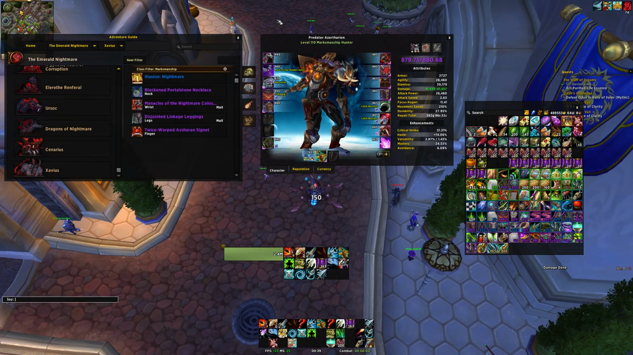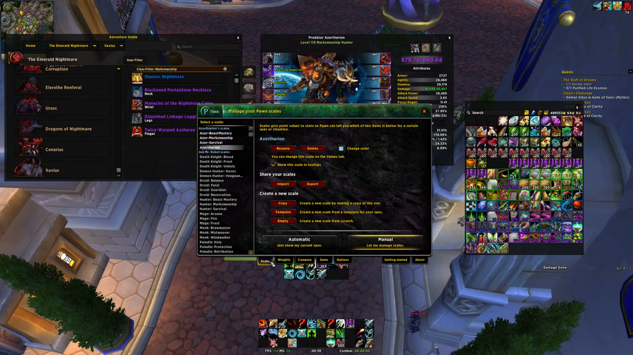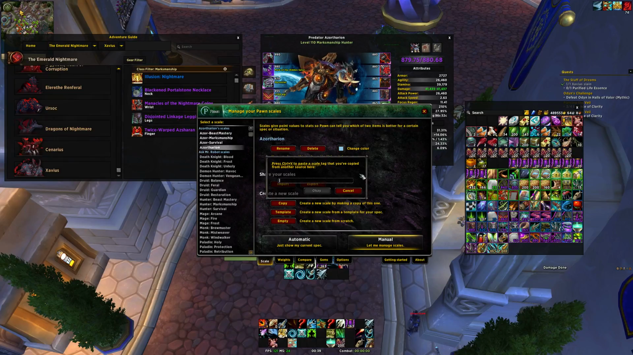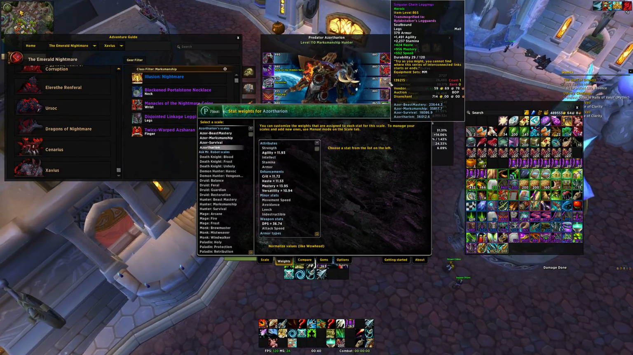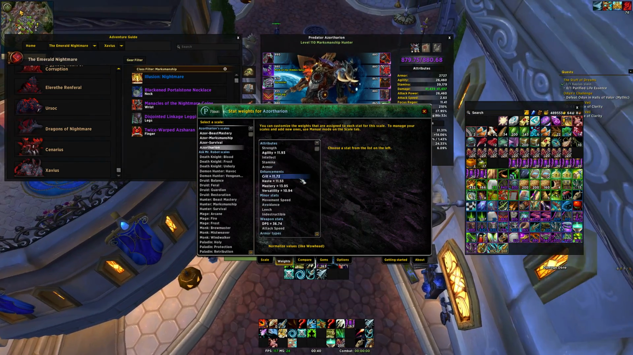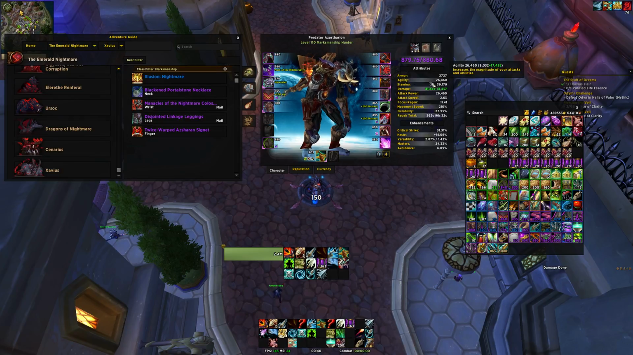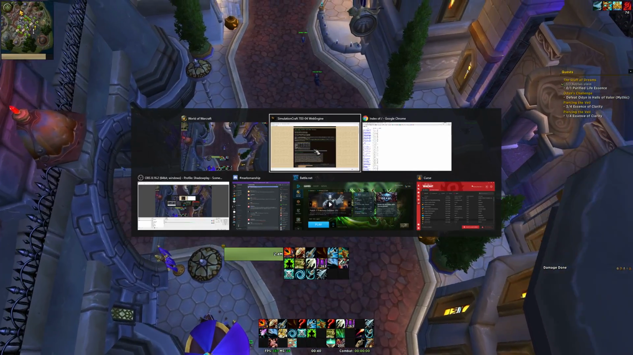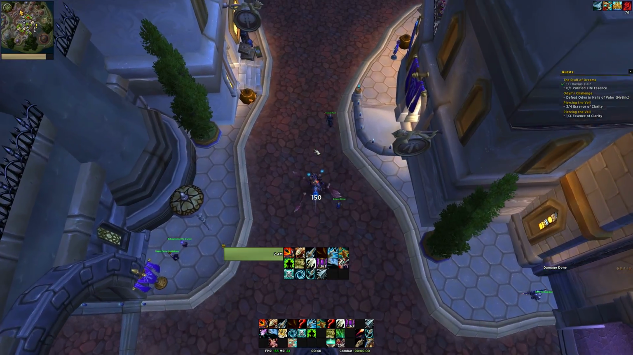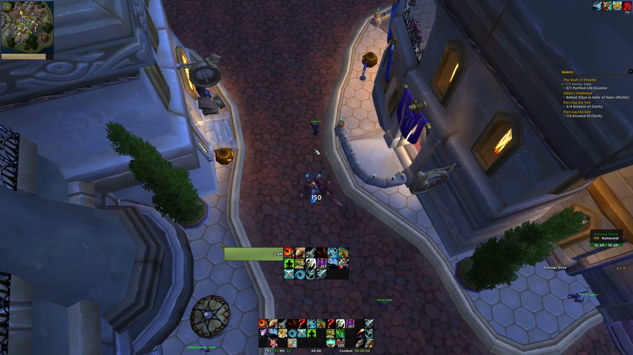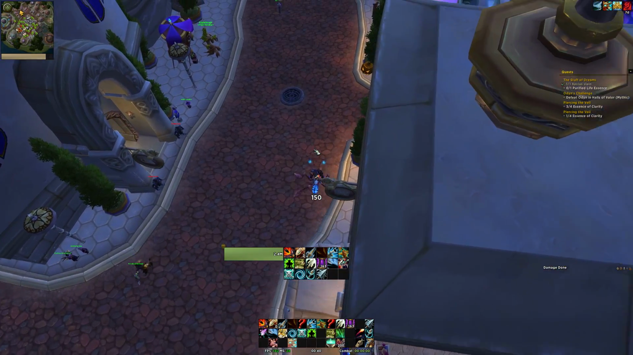Now, once you've gotten your Pawn string from here, you just copy paste it, you go into Pawn, you go to scale, and then you go to import, and then you simply paste the string in there, and as I've already done it before, you're going to have your weights here, and that's going to appear in the tooltips of items that you are looking at. And if you update this every time you get a new upgrade, it's going to be the best compromise of convenience and ease of use.